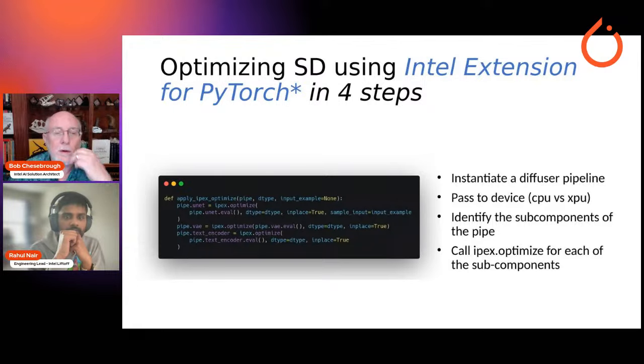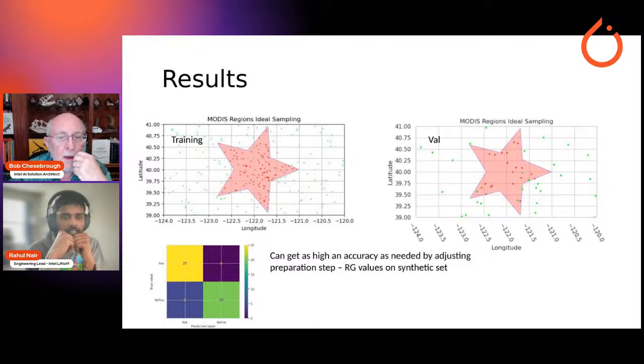I've mentioned something about how to use the Intel extension for PyTorch with the GPU. Specifically, what we did in the stable diffusion code was basically these four steps. And I'm going to keep going because we spent a bit of time.